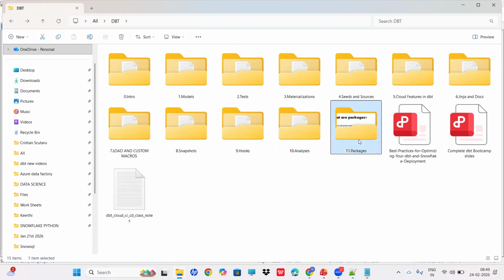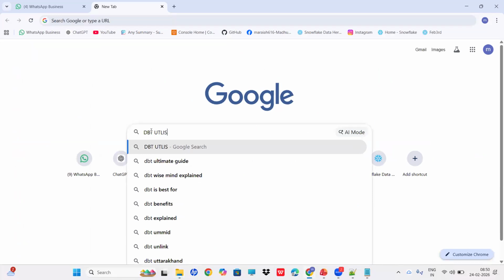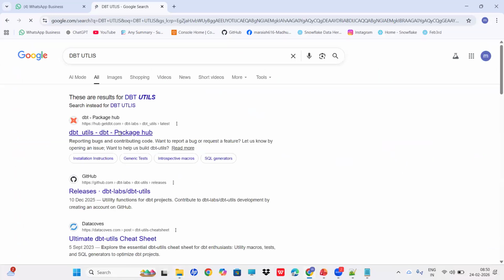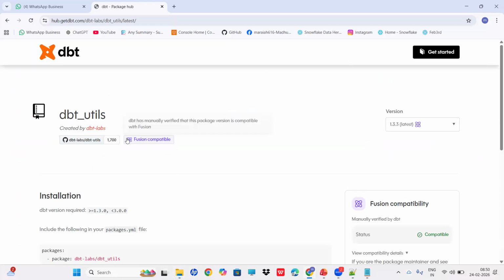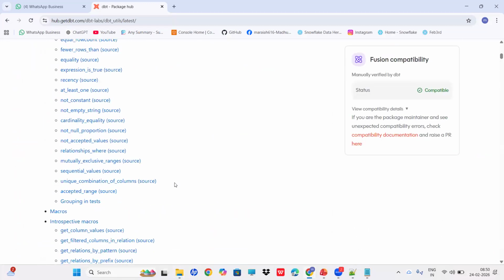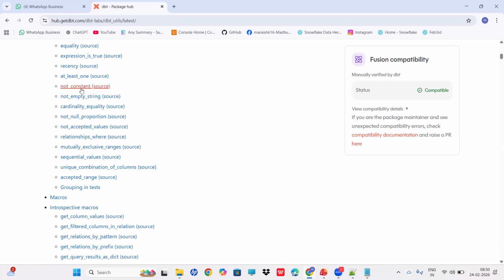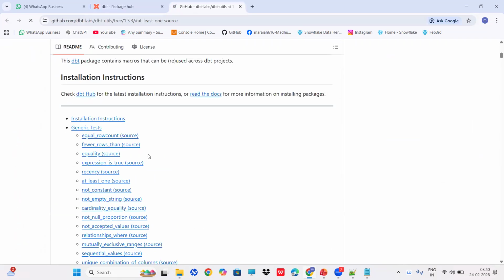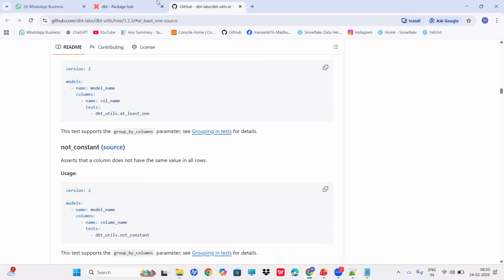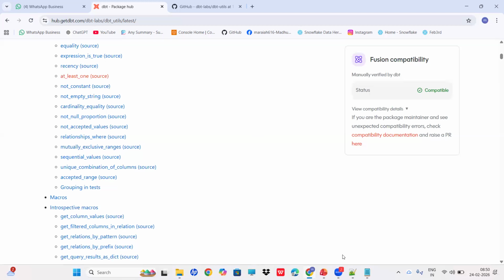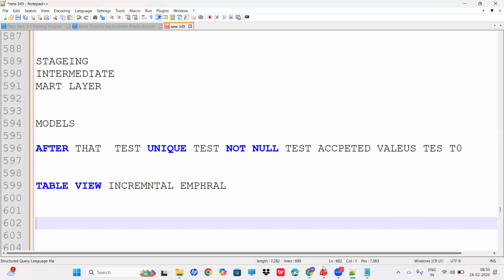Packages: suppose you are doing a test and it's not working in DBT. What do you do? We go to the dbt utils website, dbt-utils. These packages we have in DBT, and we need to install them. Suppose you are using the not_null_at_least_one test. You copy this code, then install it and you can use it. This is the code. Whatever you need, you can use it.